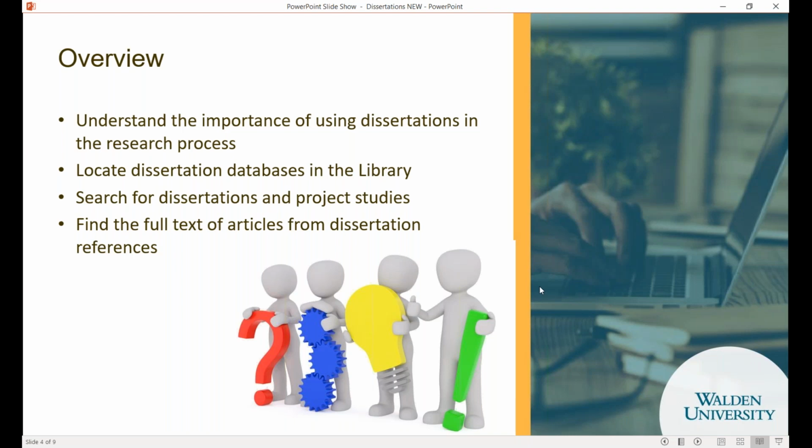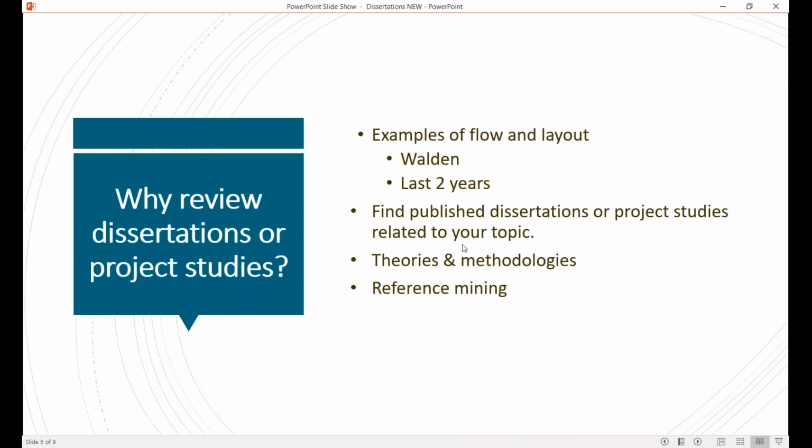But tonight we're talking about dissertations, and we're going to talk about why dissertations are so important to use in the research process. We're going to talk about how to locate the different dissertation databases that we have in the library. And then I want to search for some dissertations and project studies to show you how to find them. I'm going to spend a lot of time searching different ways to help you find different types of dissertations or project studies. And finally, we're going to talk a little bit about accessing articles from the reference lists in these resources.